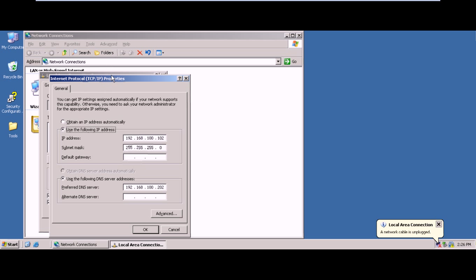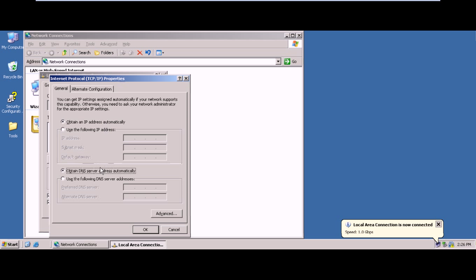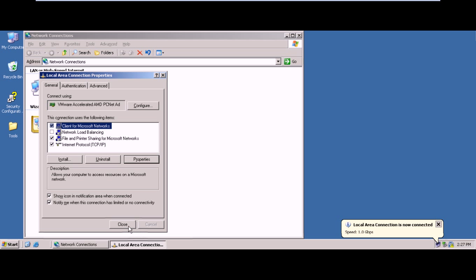If you're doing this in a VM, obtain both of these automatically if you have internet. If you're NAT or bridged, obtain both automatically. That's just a quick side note. That's not something you'll probably actually have to do in a competition. It'll probably already be set that way.